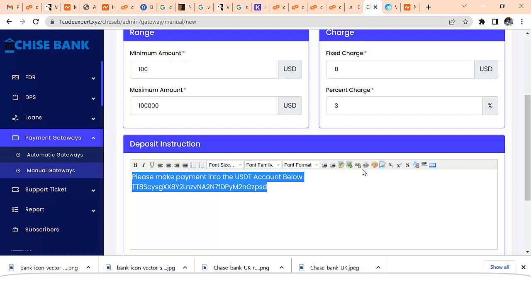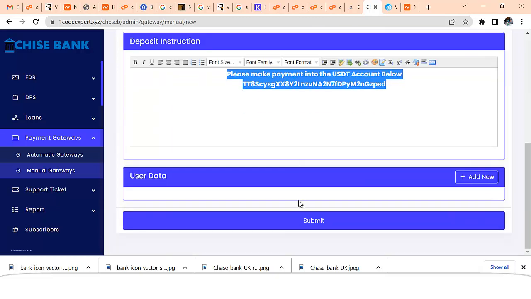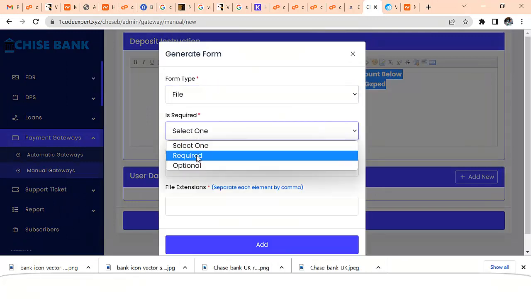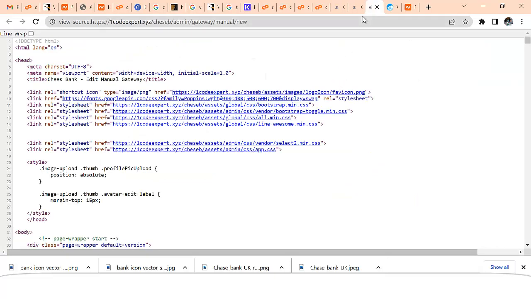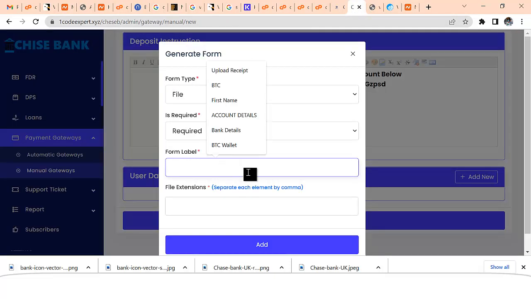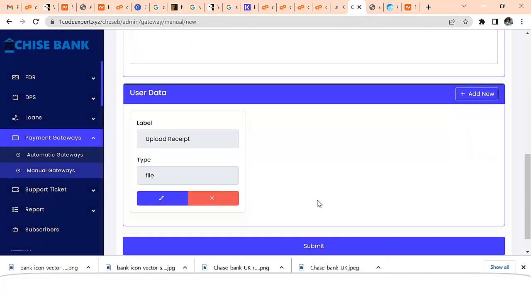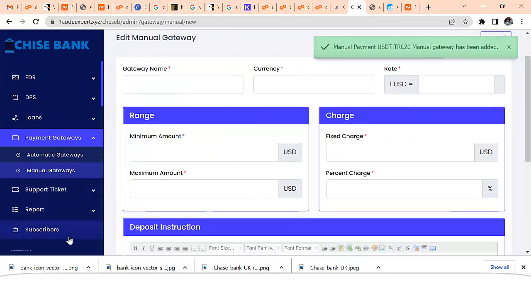Okay, centralize it and I can pull it easily. Then I can add one more field. So when I make payment, select one, I'll say file required. I'll say upload receipts. So I want it to be JPEG or PNG. So when I make payment manually, they should be able to upload receipts. So I'm going to click on submit. Awesome.